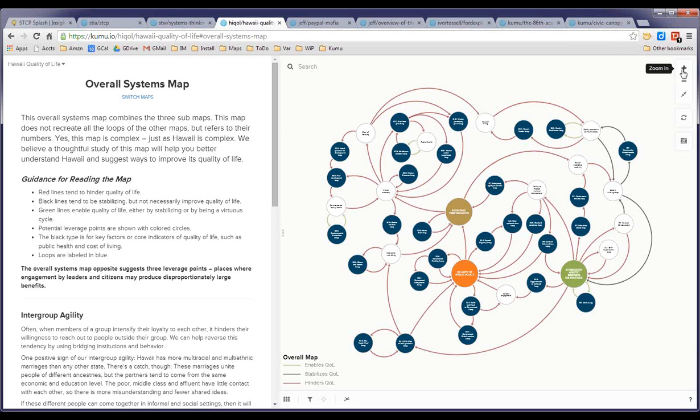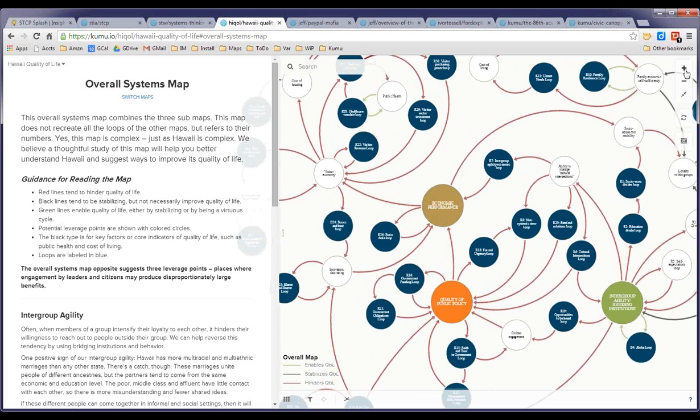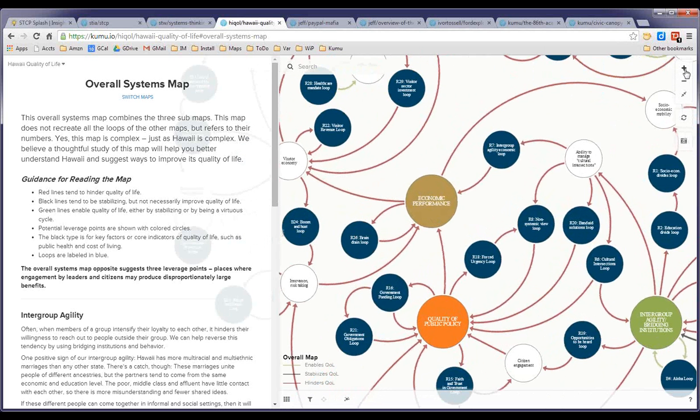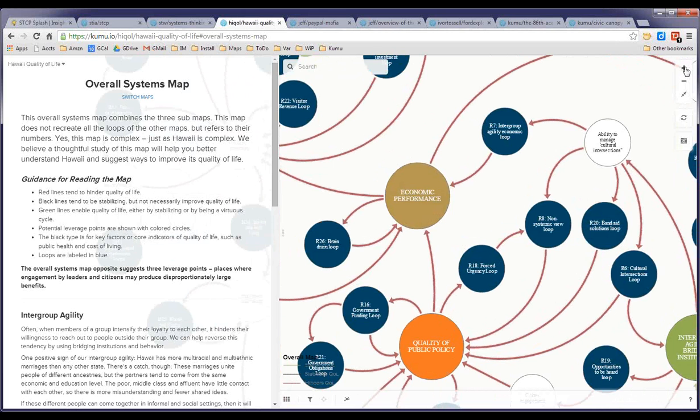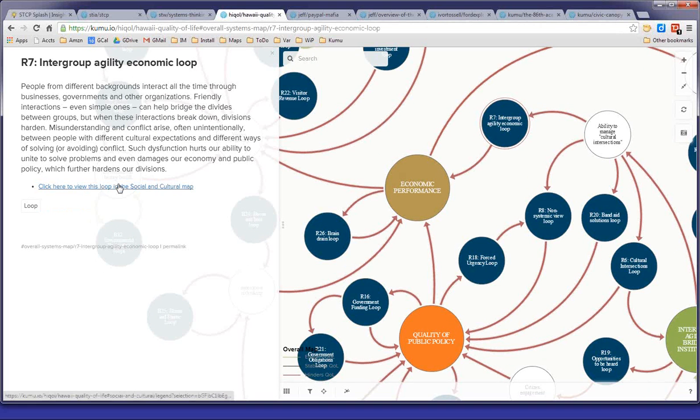In this one, and you'll have to forgive me, I think it's a little too pessimistic of an outlook, but what's meant to happen is this is essentially the highest-level map of maps. If I zoom in so you can see, each of those blue circles is a link back to a loop on another map. So if I click on intergroup agility, you'll see there's this link at the bottom that takes me to the loop inside the social and cultural map.